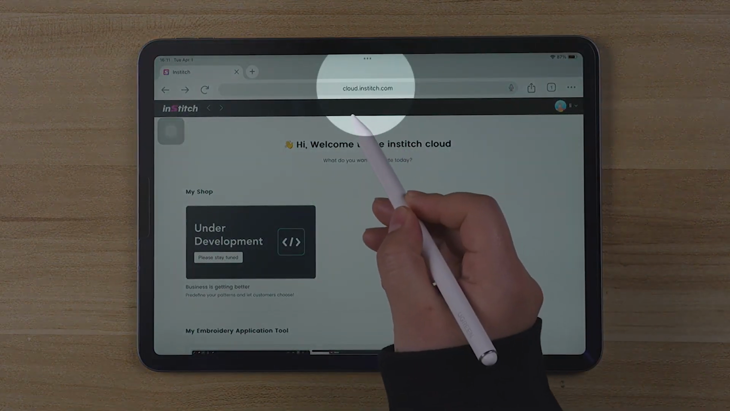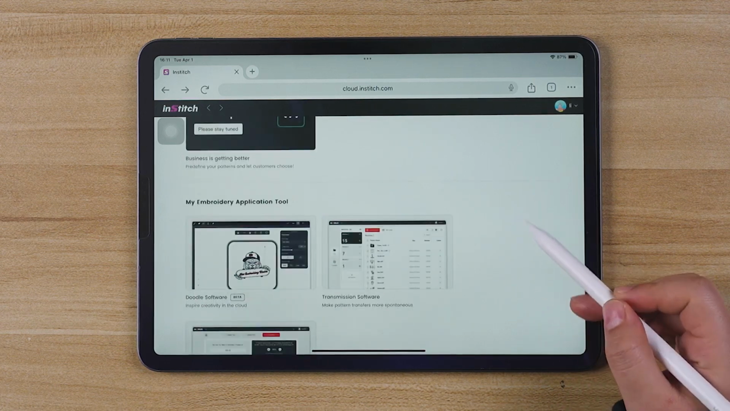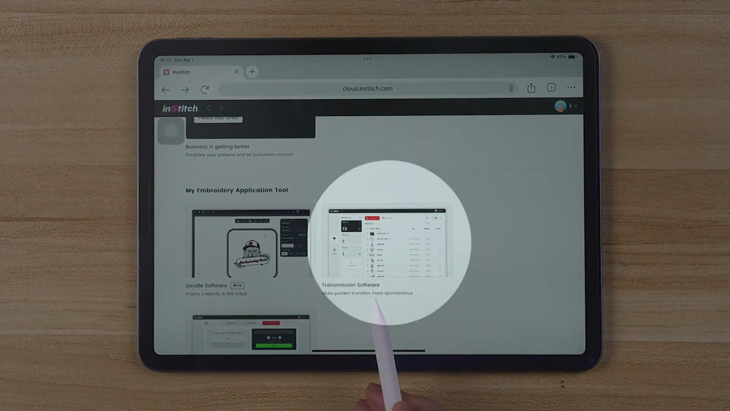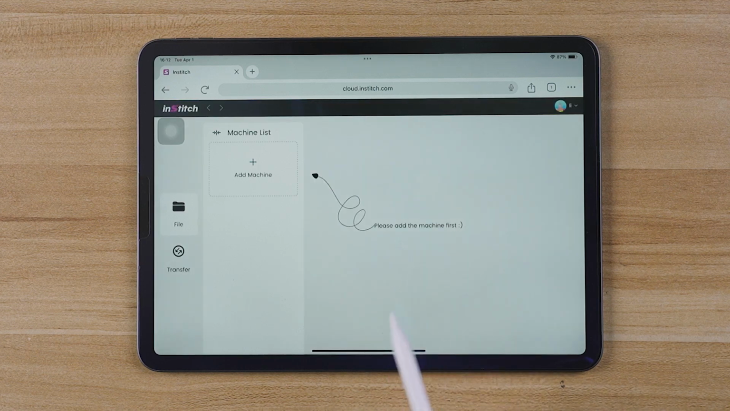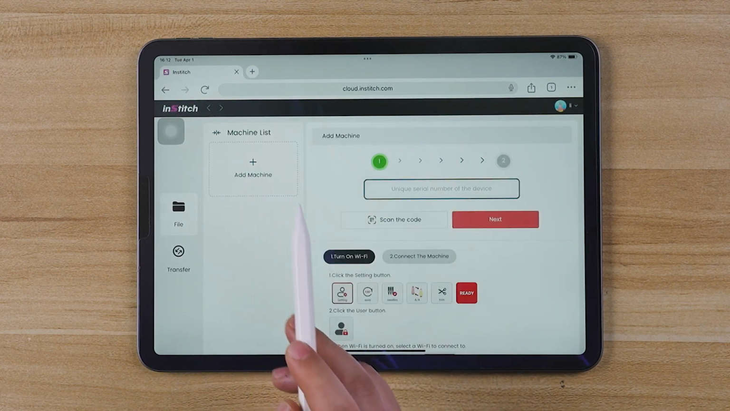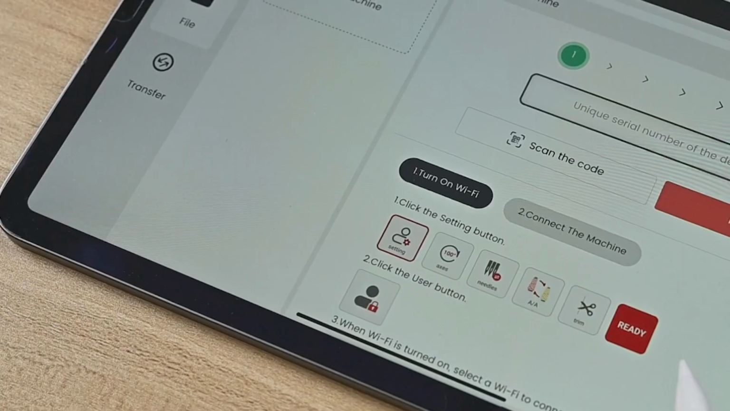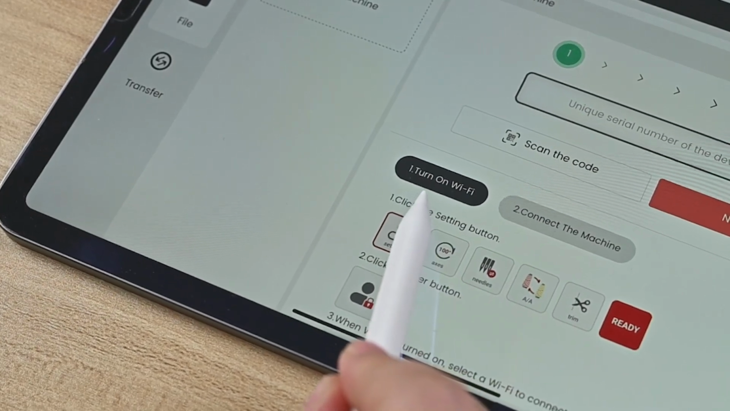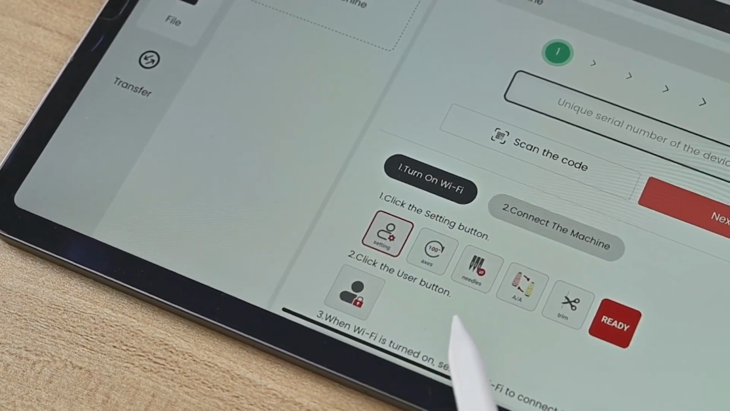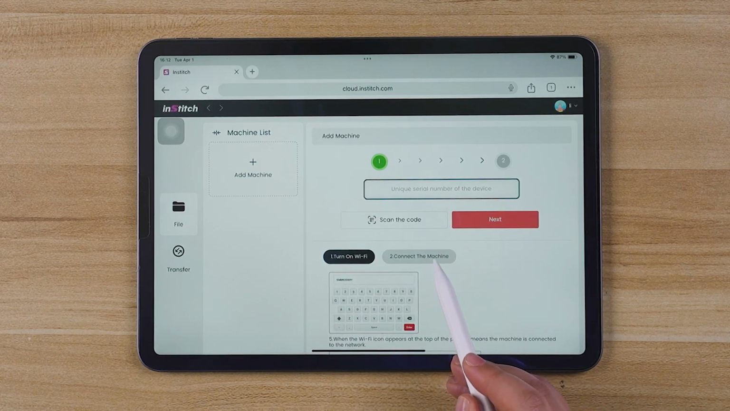First, go to cloudinstitch.com. Scroll down. Find the transmission software. Click Open. Once you are in, click Add Machine. You will see two simple steps on the right side to guide you through the whole process. One is connecting your Wi-Fi. The other one is connecting your machine.